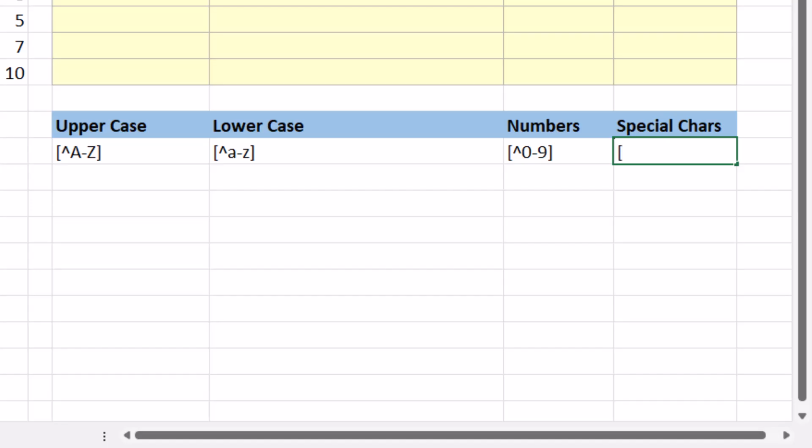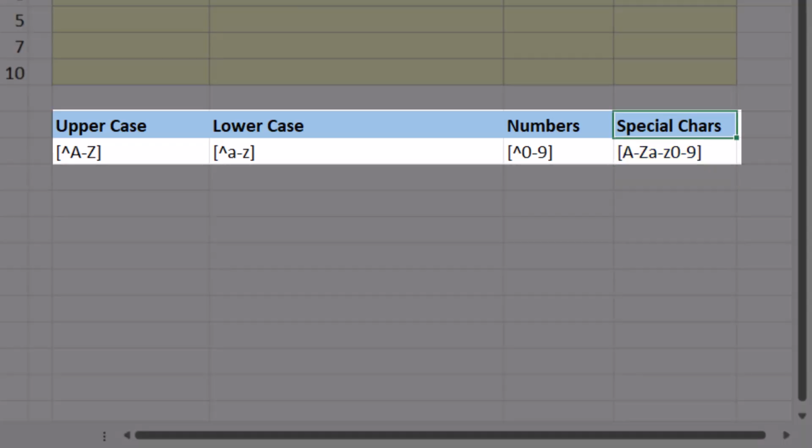And the last one, from capital A to capital Z, from a to z and from 0 to 9, selects all letters and numbers, leaving only special characters. By using these patterns, we can extract only the specific characters we need.